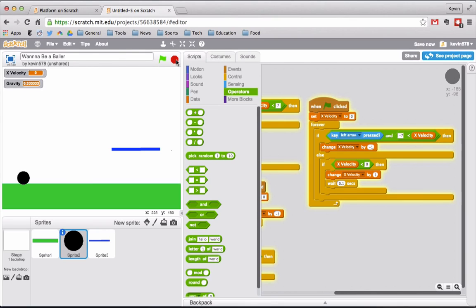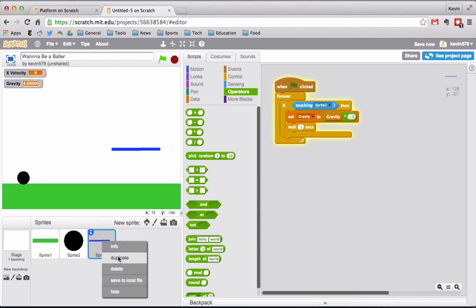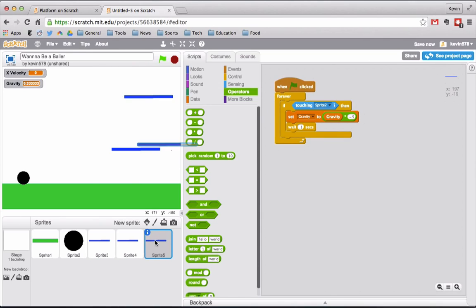Okay, so we have basically everything set up for the first level. All I need to do now is just copy this platform, duplicate, and I'm going to duplicate. And this will work the exact same way. I'm going to set it up how I want. Boom. And boom.